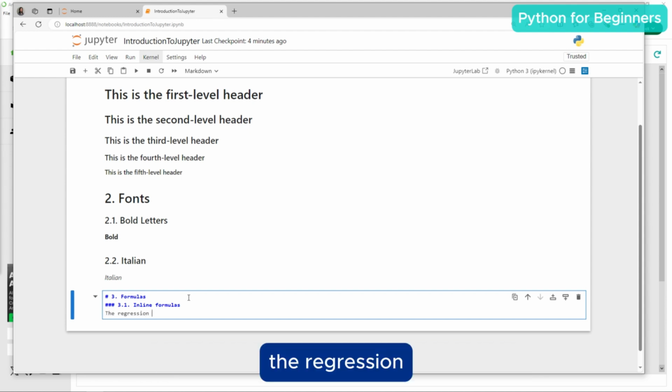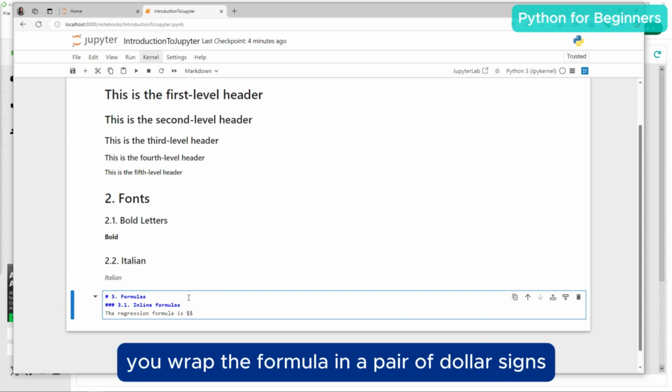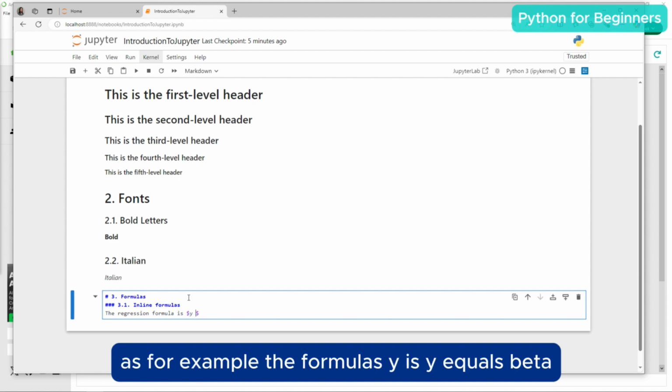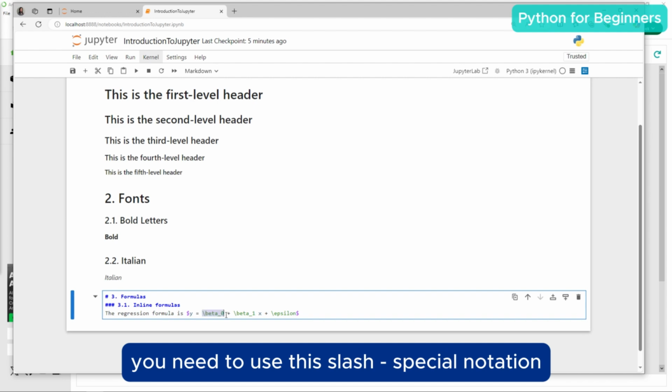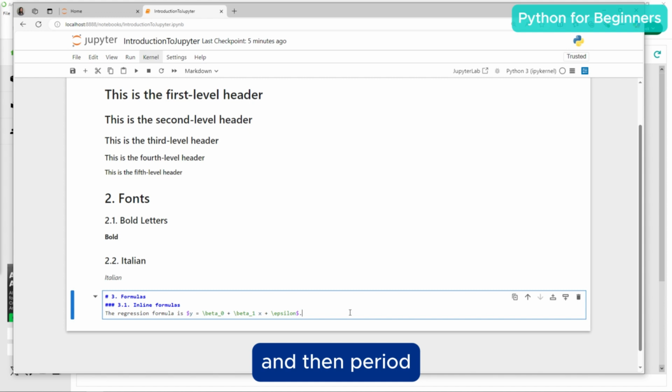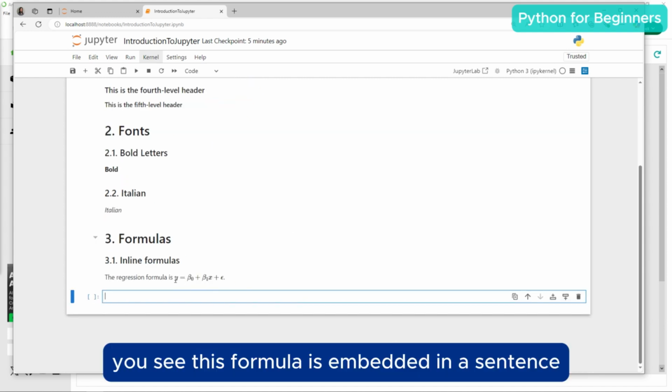the regression formula is, so for inline formulas, you wrap the formula in a pair of dollar signs. For example, the formula is y equals beta 0 plus beta 1 times x plus epsilon. For Greek letters, you need to use this slash special notation. And then period. If we run it, you see this formula is embedded in a sentence.